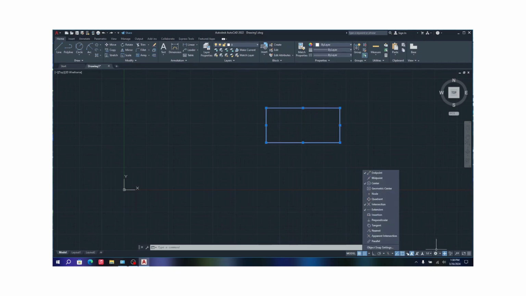Another thing I forgot to mention in the last video was these object snap settings. You need to enable these settings if you want to snap objects to certain stuff like midpoint of the line, quadrants, intersection, perpendiculars, tangents, nearest point. All of these are pretty useful, so I recommend just turning on whichever you need. I'm just going to turn these on so it will be easier for me to snap objects and show you guys.